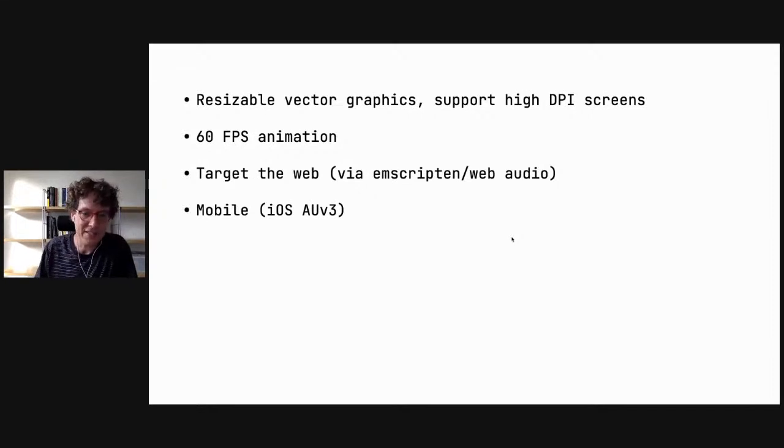Also wanted to support this new, or relatively new, AUv3 format on iOS, and maybe one day we'll support Android, but for the time being, just looking at iOS because the audio performance there is much better.